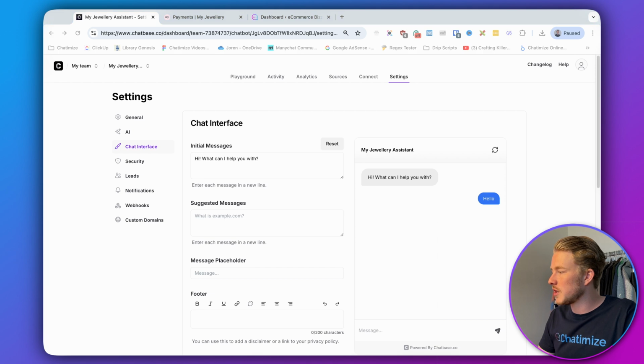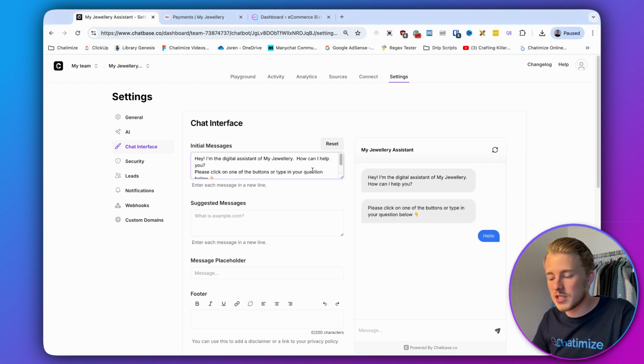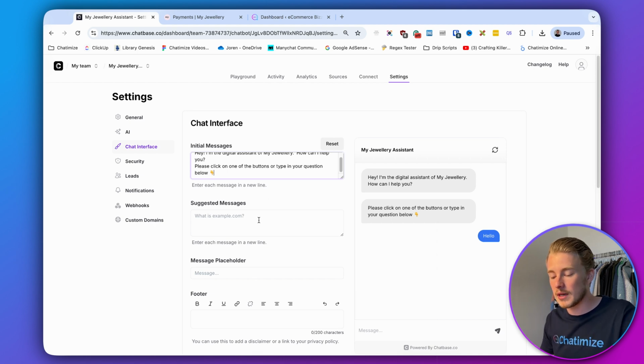I'll just copy this from my second screen. What this will say is, hey, I'm the digital assistant of My Jewelry. How can I help you? And then we can say, please click on one of the buttons or type in your question below. And then we can add suggested messages. These are basically buttons that people can click on. So for example, you can fill in delivery time over here or return policy, anything like that. And people can just click on that instead of typing it in themselves.